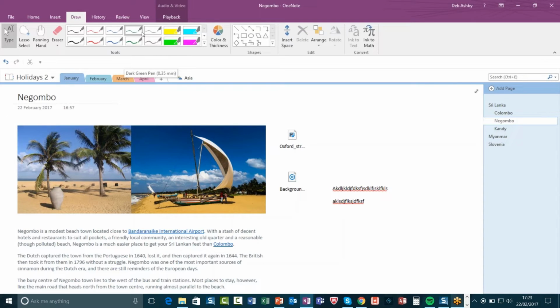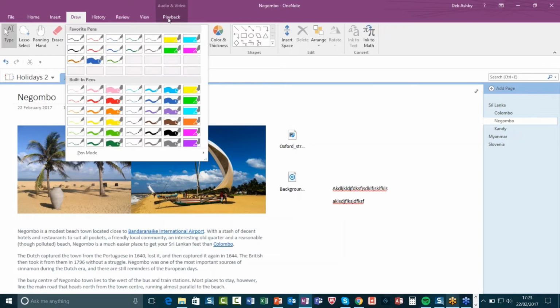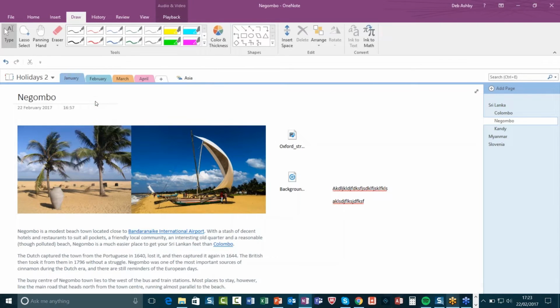I am the world's worst person at writing with my mouse, as you're going to see in a moment. I could select any of these pen tools, so for example, I'm going to select this one here. It just allows you to mark things up, draw arrows, do whatever you want. Again, it's got that scrapbook, notebooking quality to it.